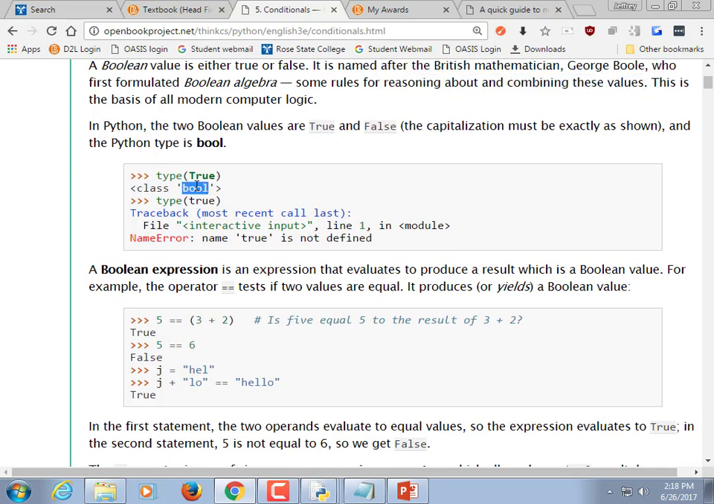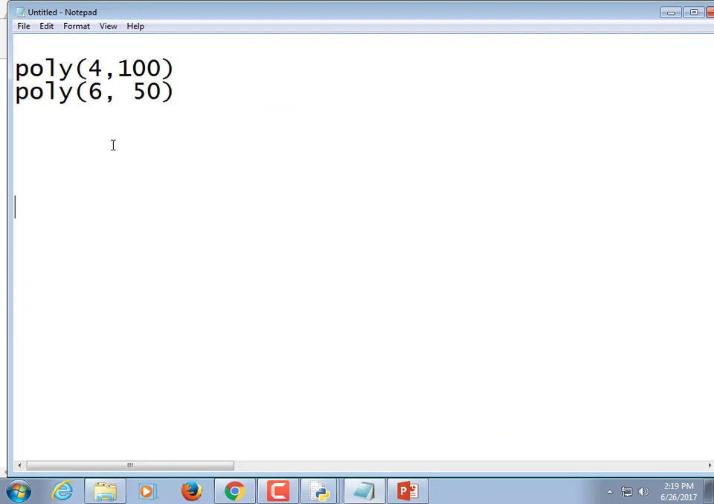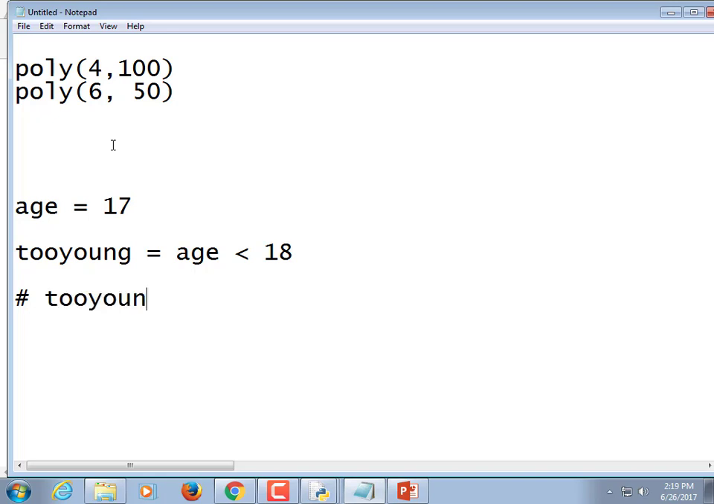So we haven't actually talked too much about the Boolean variable type, but you can have those. If you do this, age is equal to 17, and then you do too_young is equal to age less than 18, then by the time that's done, too_young will equal false. If you print it out, it will print out false. No, it'll print out true because 17 is less than 18.